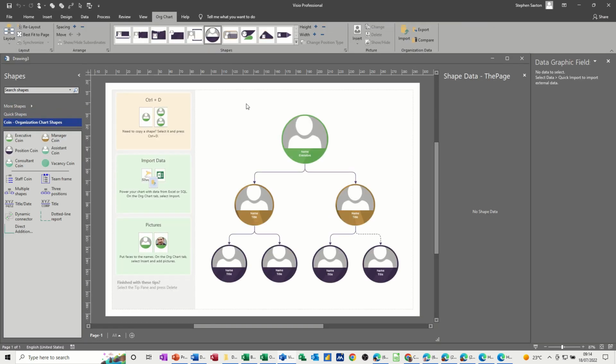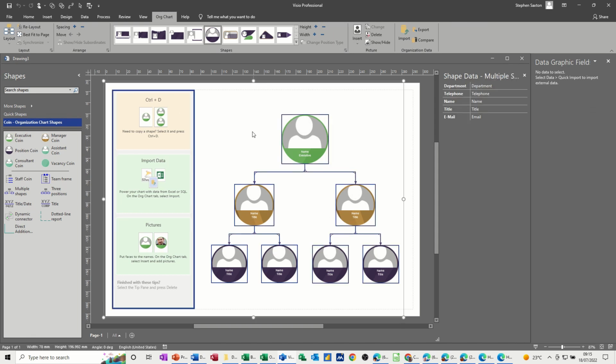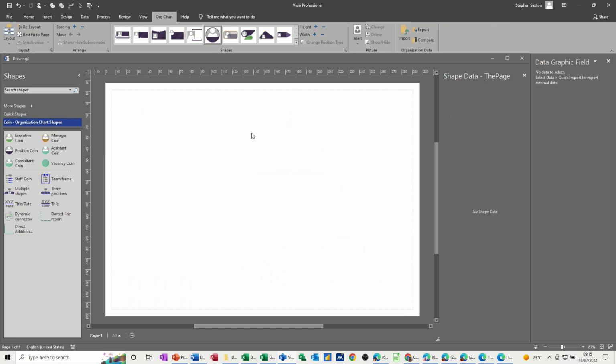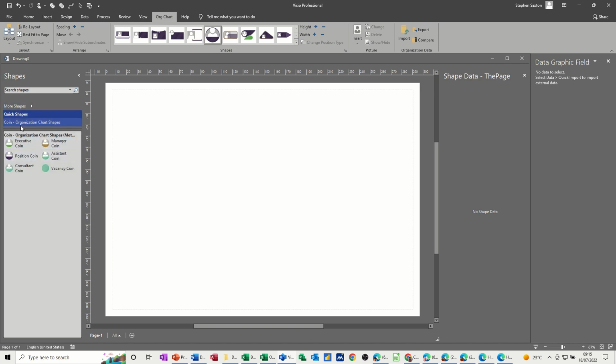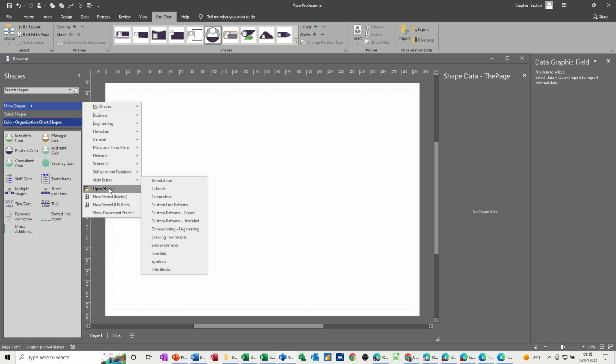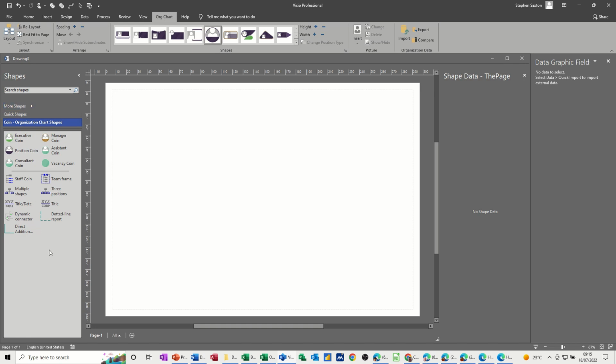Drops it on the screen and you get a demonstration of what you can do. Now I'm just going to do Control A to select all of that and start from scratch. Just get rid of that. So basically you've got these stencils on the left, you've just got quick shapes with a few in there, and then the organizational chart shapes there with some of the objects at the bottom. So I'm just going to use this stencil. As always, you can search for other shapes, other stencils, opening other stencils through this option. If you've already got one created, you can do that, but I'm just going to use this for this little example.